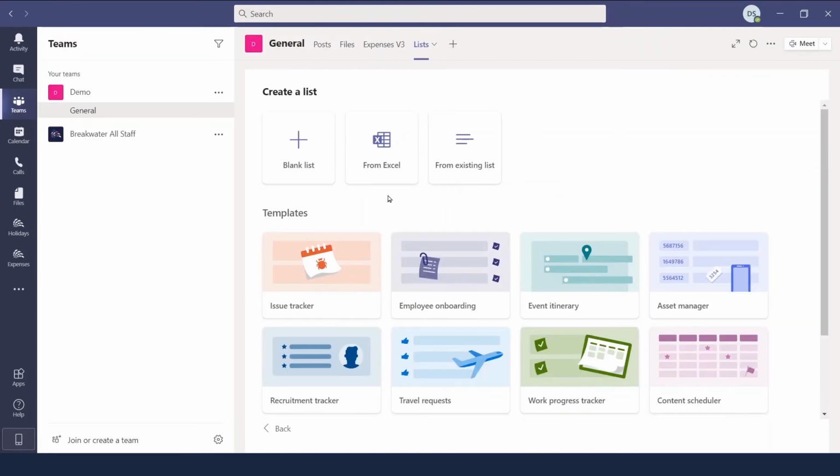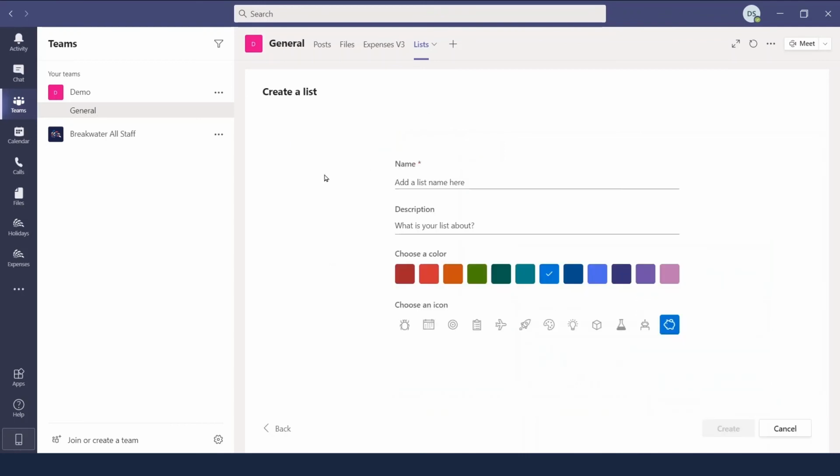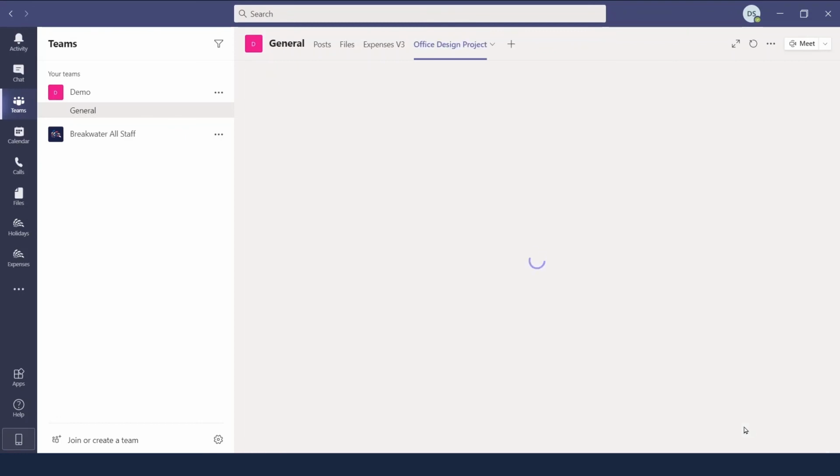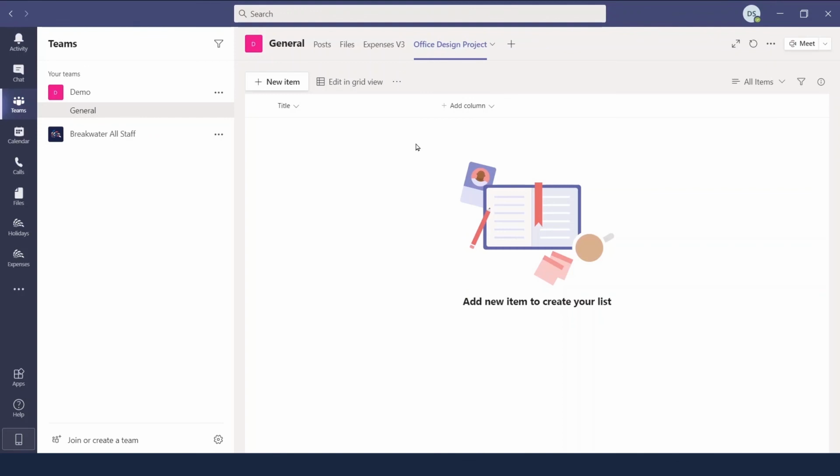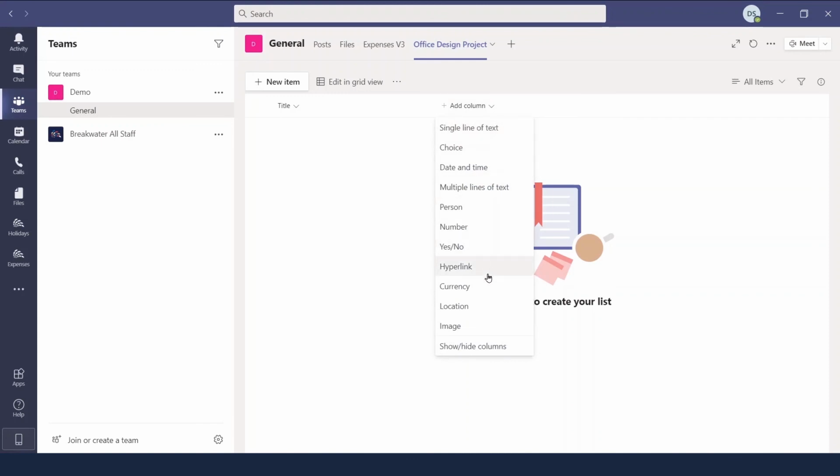And finally, it's good to show you a blank list. So if you hit the blank list button, we can give it a name, so Office Design Project, a description, so redesigning the upstairs office, a colour, and again a little icon. We'll go for a spaceship, and then hit the create button. So you can see that this looks very similar to the template, just without column titles. So all you have to do is add your column and choose from the selection of column items available.